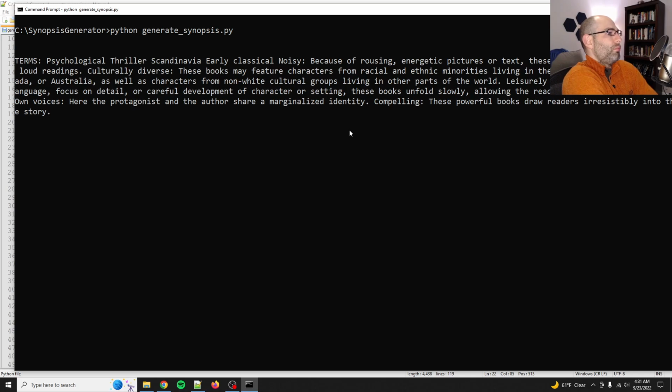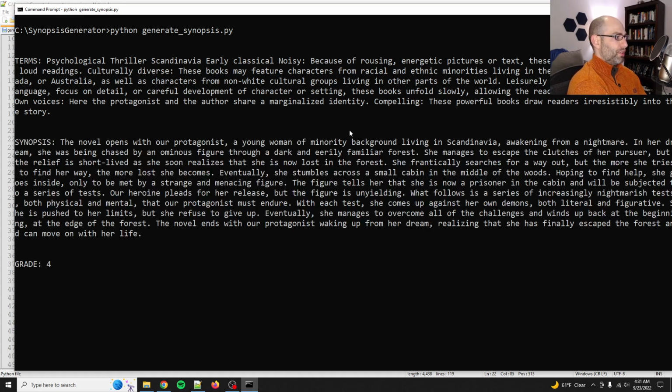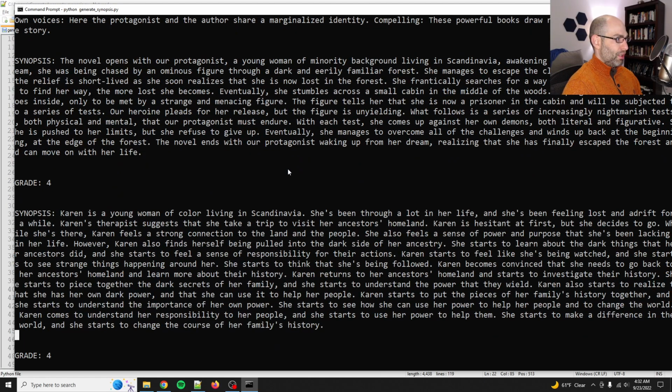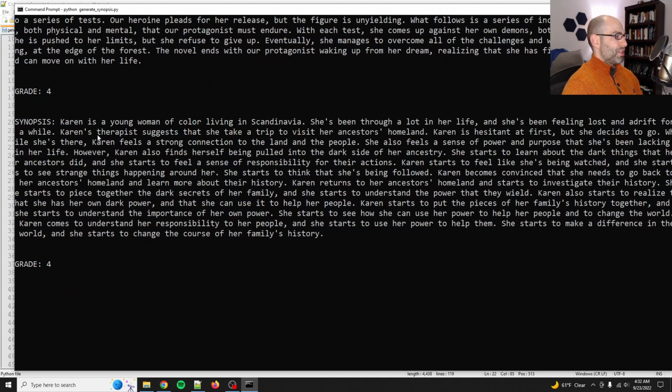Let's try that again. A psychological thriller in Scandinavia in the early classical. It's noisy. It's culturally diverse. Okay, so this is a grade 4. Yeah, so you see here it generated one where it just says the novel begins with our protagonist, a young woman. It doesn't give her a name. So yeah, we don't like that one because that is no good. Let's see. Synopsis, Karen is a young woman of color living in Scandinavia. Okay, that's a little bit better. Still, it's not that long, so let's generate another one.